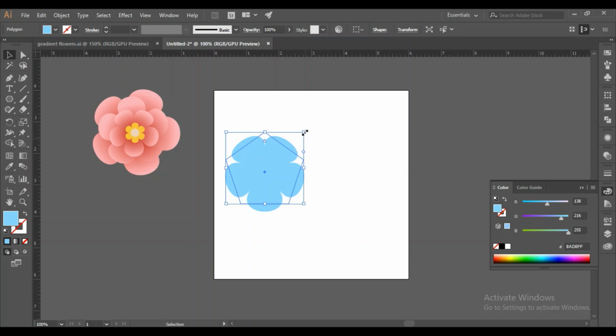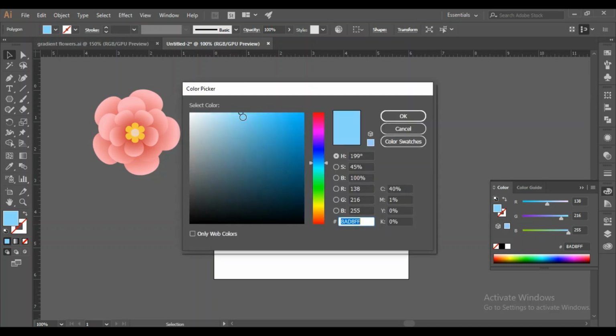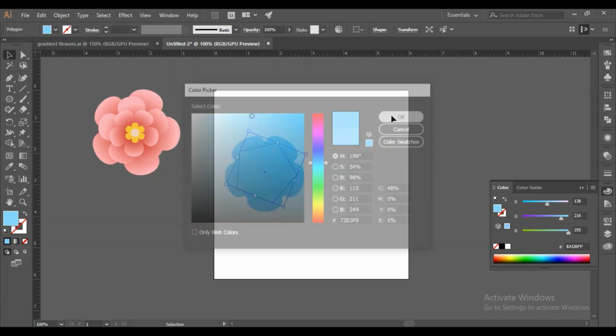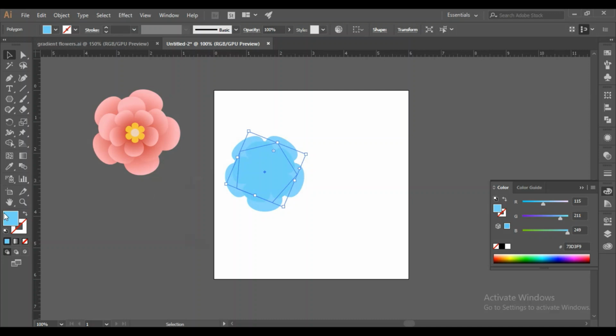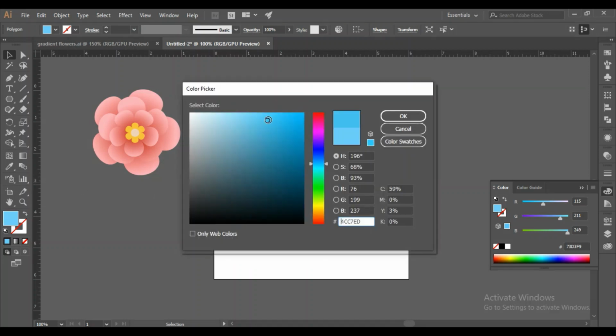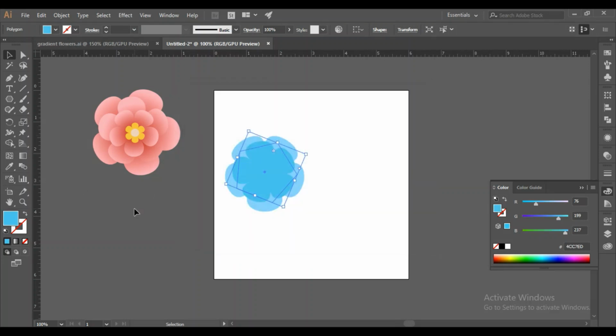Now I will resize it by clicking Shift and Alt. I'll drag it inwards and I'll rotate this. Now I will change its color to a darker tone, a little bit. You can see another layer also.